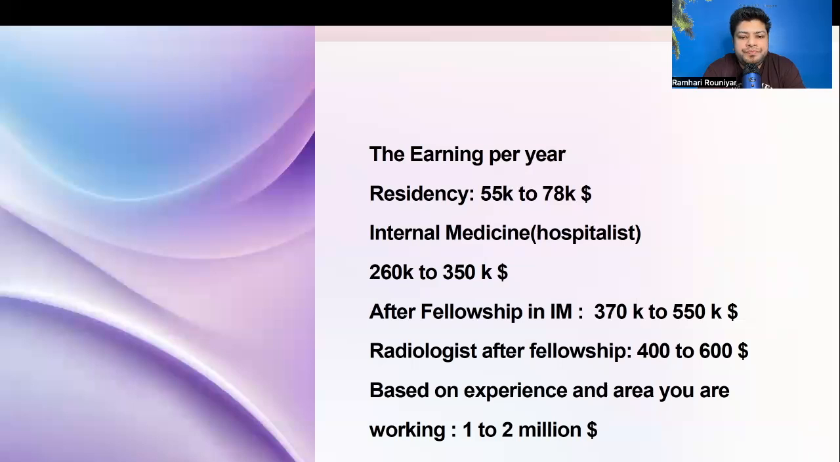$260,000 to $350,000 per year. After fellowship in internal medicine, it usually ranges from $350,000 to $550,000. For a radiologist or diagnostic radiologist, the residency time is 5 years, and they do 1 year of fellowship. At the end of that, they usually earn $400,000 to $600,000. Based on experience and the area you're working in, doctors can earn from $1 to $2 million and even more.